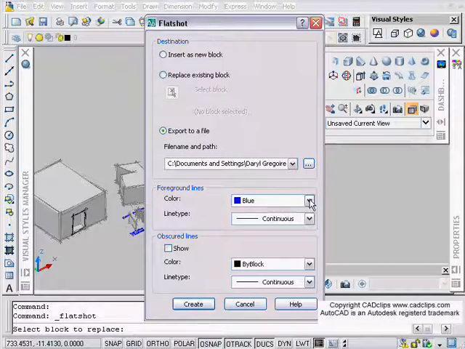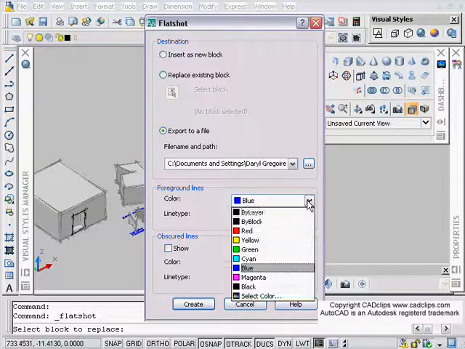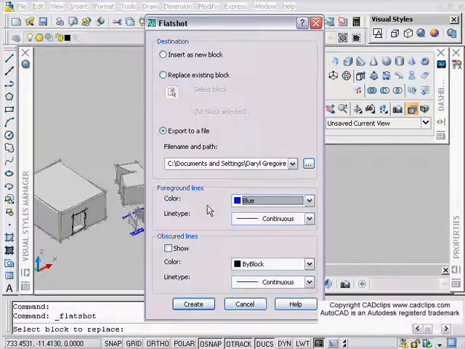Foreground color, you can pick the line work. We'll see this. I'll leave this at blue for now. The foreground lines, meaning the lines that are not obscured, are going to be continuous, and then obscured lines, the lines that are hidden behind over here, do you want to show them or not? And then if you do want to show them, what line type and what color do you want to use inside of here? So we'll go through this a couple of times.